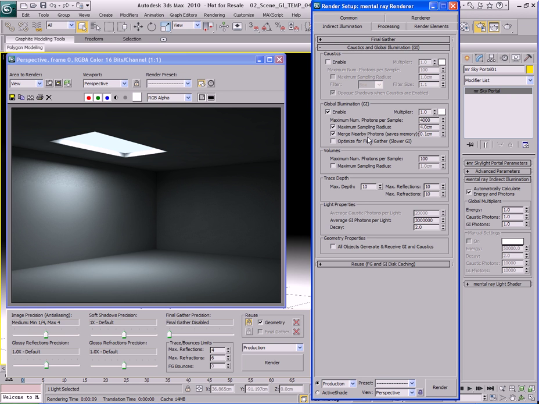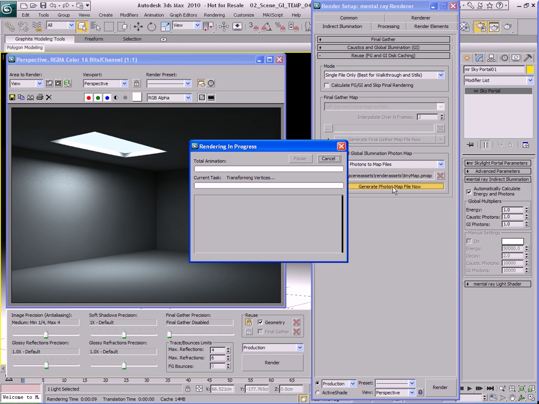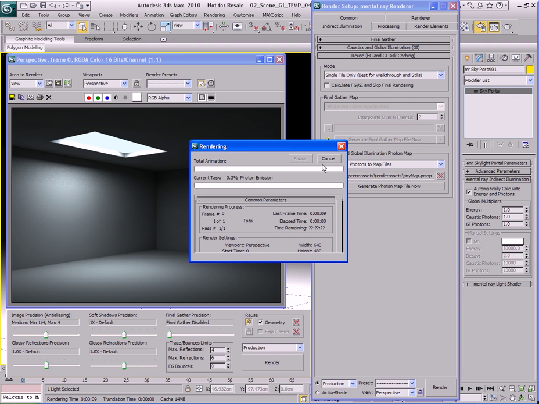Now that I've set up my nearby photon setting to 0.1, let's go back to the reuse rollout over here and generate the photon map file for Tiny Map. So let's hit this button. It's going to start generating it. You can see it's doing a photon emission. Now the first thing you're going to notice is that the photon emission is actually taking a lot longer than before. That's one of the drawbacks to using the merge function.